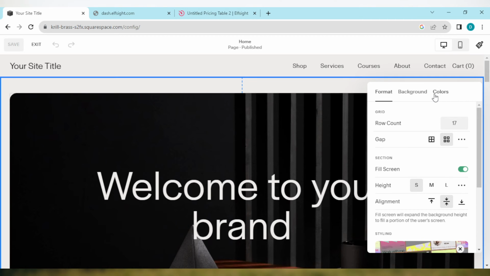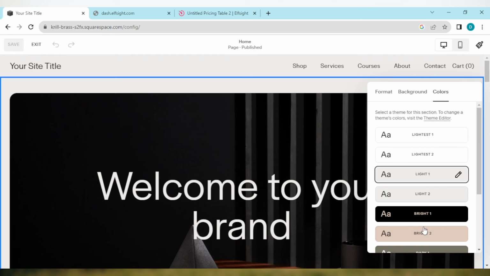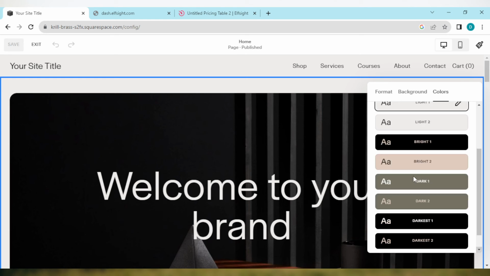So once you click on colors, you'll be directed to another page, and then you'll see the color that the background is currently in, and then you can see other colors. So just scroll down here and select the one you want. So this is the one I'll be selecting.